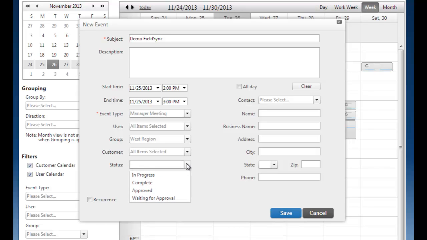Now here's the status that we also set up. Over here I can indicate whether or not I want the event to be an all-day event, and those are displayed up at the top of the calendar.